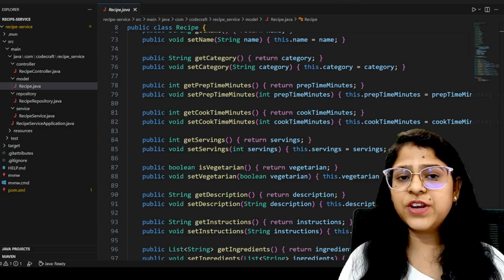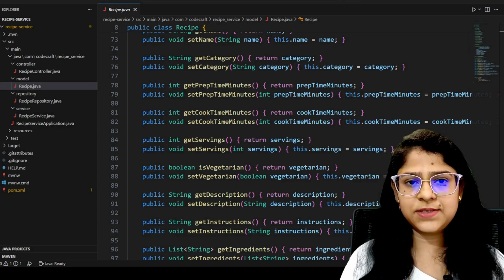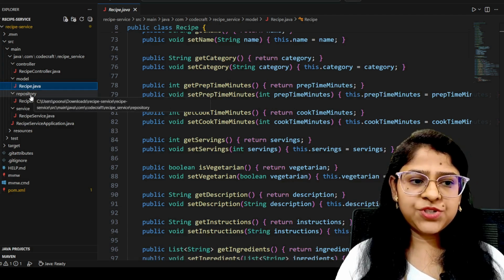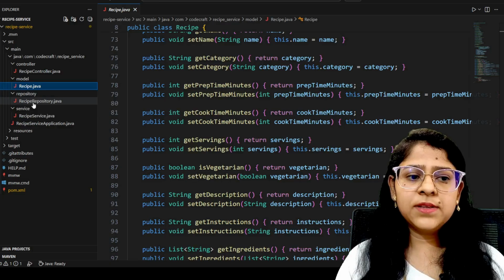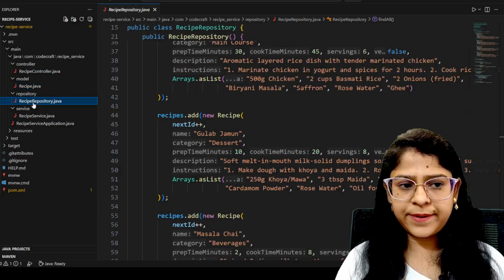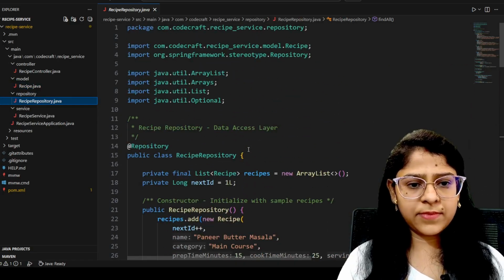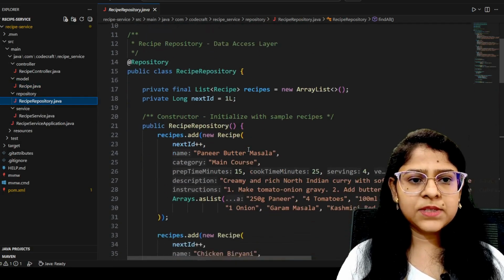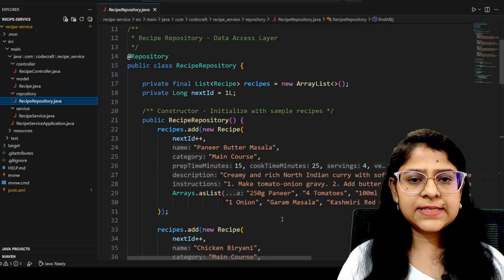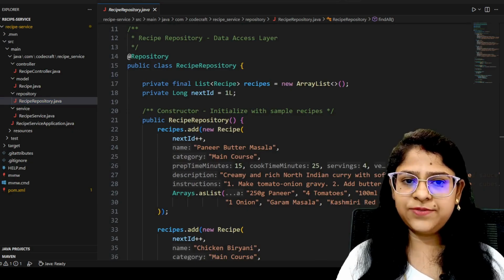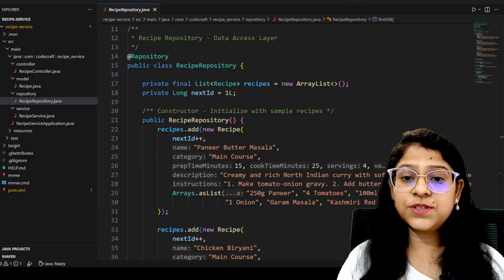So this is the Java naming convention for booleans. Okay. So now coming to our next repository layer. This is where our data is stored. So this is nothing but our data access layer. This is the first new annotation of this video, that is our repository.